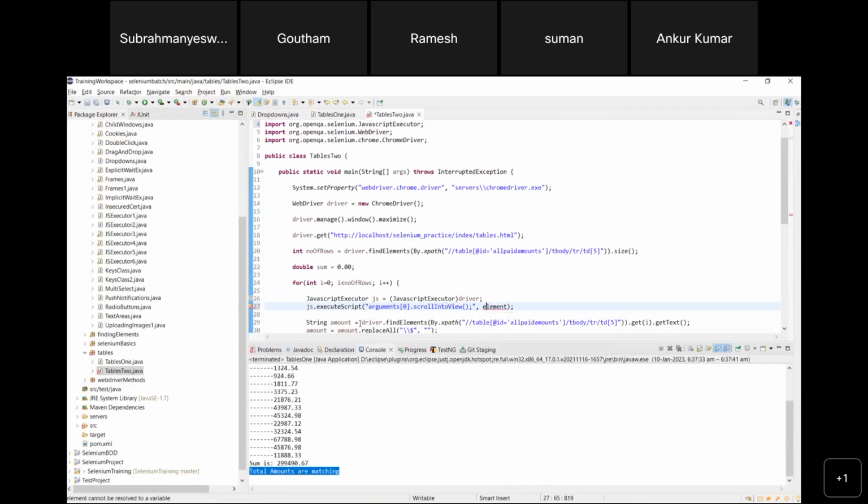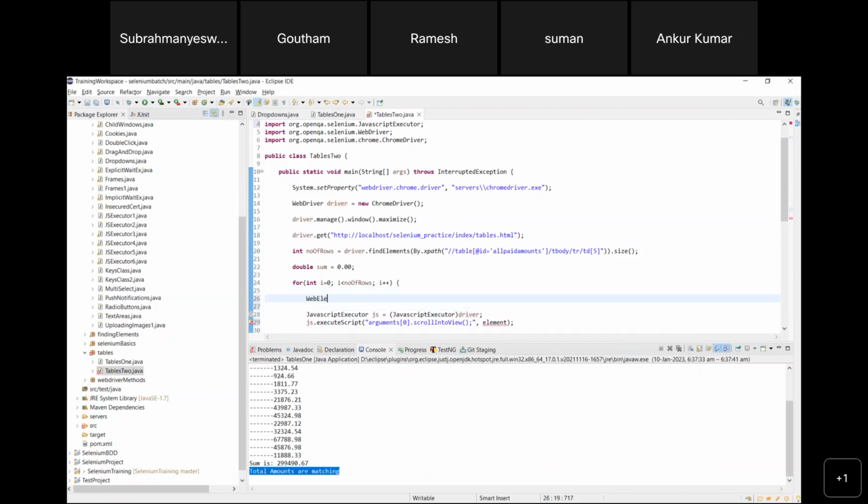How do we define that again? We will use get(i): driver.findElements.get(i). That is nothing but our web element. So I will define WebElement equals to this one. Let me import this one.